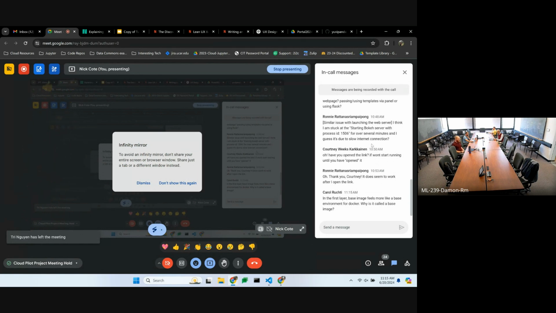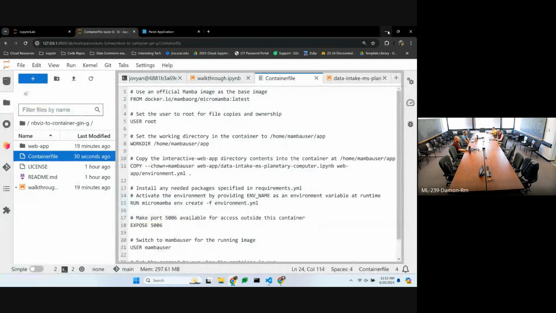Carol is saying the first layer, base image, feels more like a base environment for Docker. Why is it called a base image? That is because it's actually a container image. When we run the build command, the first thing it's going to do is pull this container image, docker.io mambaorg micromamba, down to our Jupyter instance. So this is in fact a container image, and we're using that container image to build on top of. That's why we say base image instead of base environment.